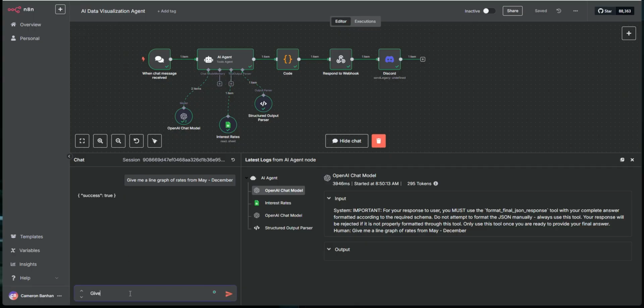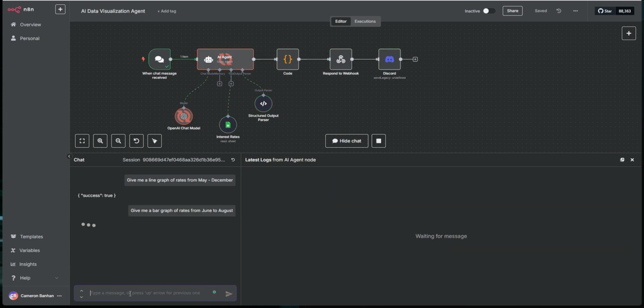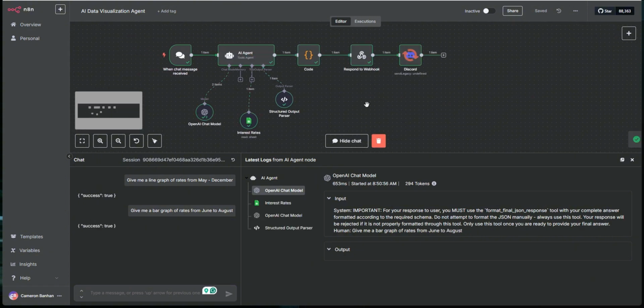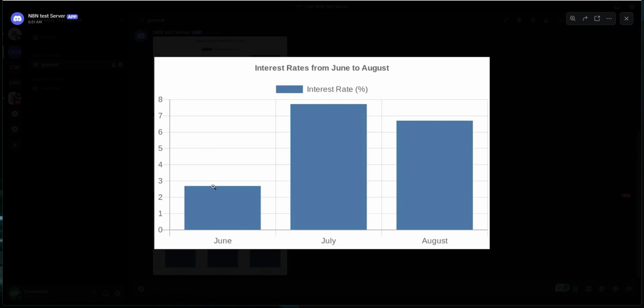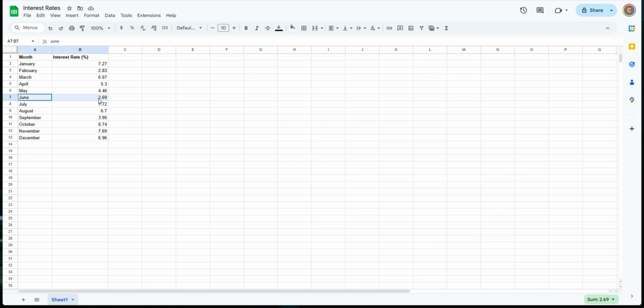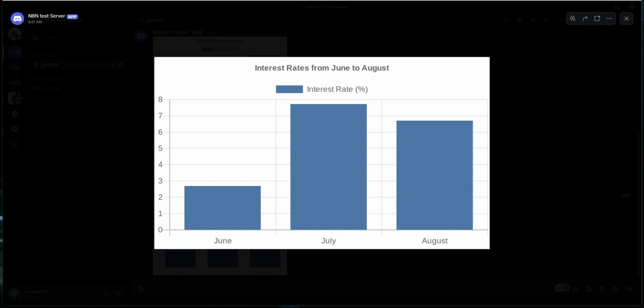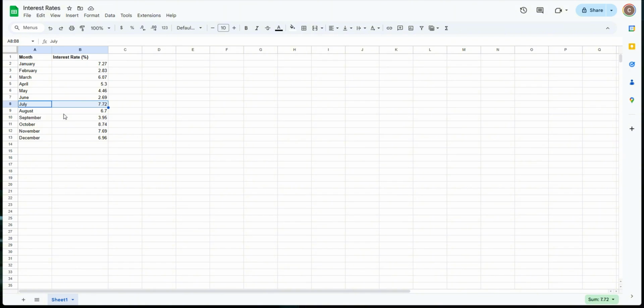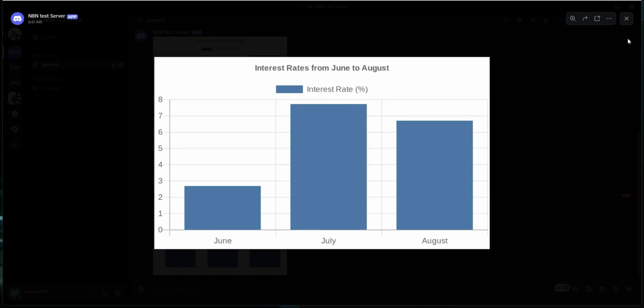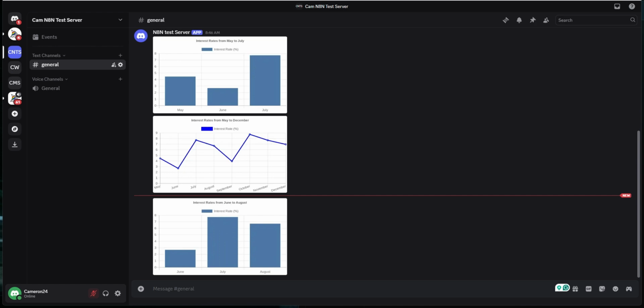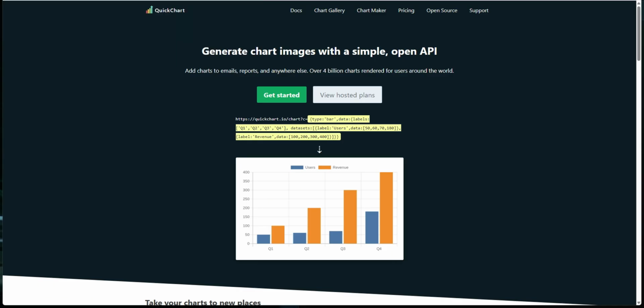Let's say, give me a bar graph of rates from, let's say, June to August. All right, so we're gonna run that there. Again, the agent's running through its workflow, sent back here on Discord, and sure enough, June, July, August, it's giving me a bar graph. So in June, we see 2.69, then we see 7.72. Yep, just like that. And then in August, we see 6.7. So again, it's doing a pretty great job of translating all this over to Quick Chart for visualization.